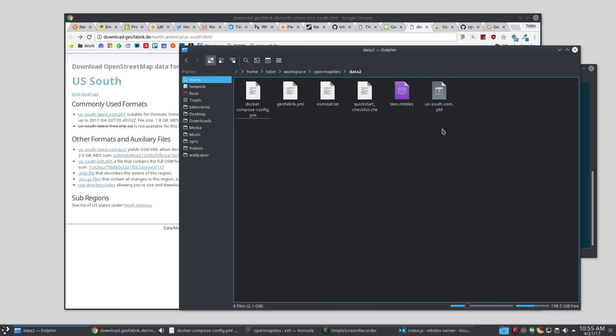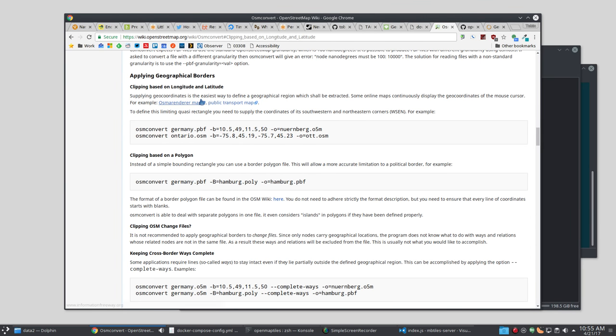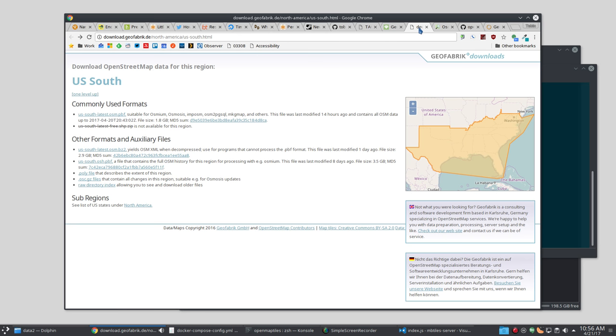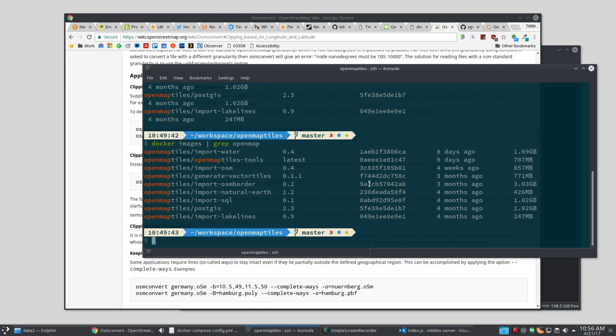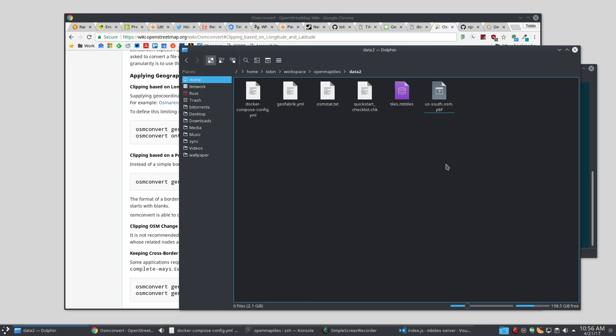You can do it with your own custom PBF file. And there is a tool called OSM Convert. And OSM Convert will let you apply a latitude longitude box to chop down a PBF file. So I can go into that data directory, or actually, I can just wget the extract from GeoFabric, and then I can OSM convert that file, give it a bounding box, give it an output of a PBF file. And you need to name it some name.osm.pbf as the output.